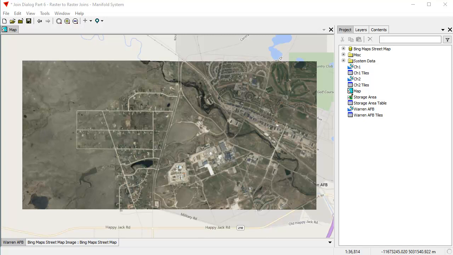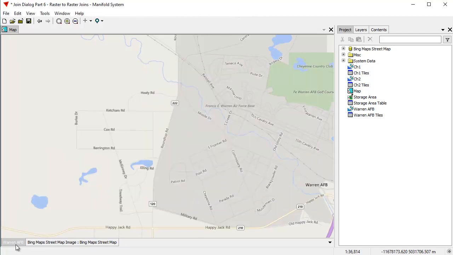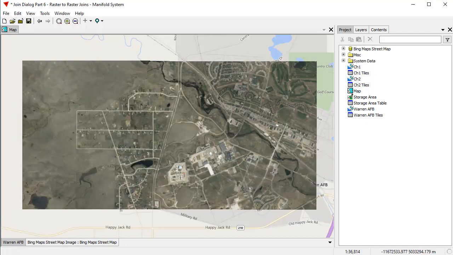Today we're going to do something interesting. We're going to learn how to knock out a particular part of an image. So let's say we just want part of an image. What we're looking at here is an RGB image which has 3 channels, and we're looking at it in a map in Manifold System Release 9. Everything that we're doing here works in the free Manifold viewer as well. The image is called Warren AFB. It shows the Warren Air Force Base near Cheyenne, Wyoming.